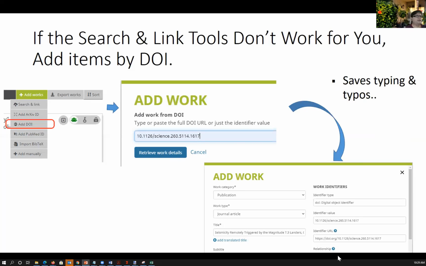Now, if manual entry is needed, it's best to not have that much typing. And if you can get a DOI for your article, that is probably going to be the most efficient way for you to add things to ORCiD.